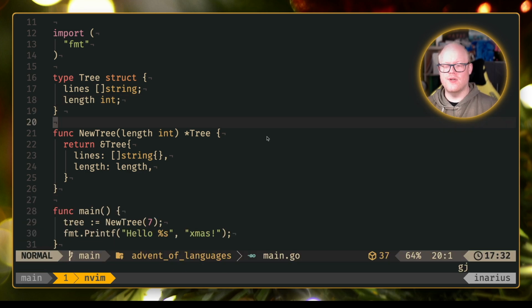Declared and not used tree. Okay, I'm kind of fine with that. So it seems now to compile. So now how would we actually call something on the tree or define a function on our tree?